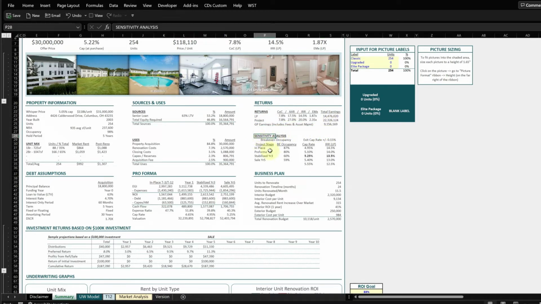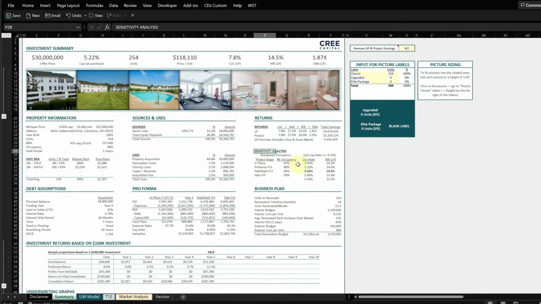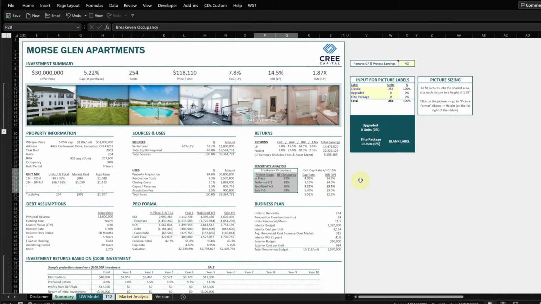And then sensitivity analysis, pretty basic: break-even occupancy, and then the exit cap rate versus IRR, how that's going to affect it. One recommendation, if you send this to an LP investor, it's probably best practice to go ahead and remove the project and GP earnings section of it. That's not relevant to them.